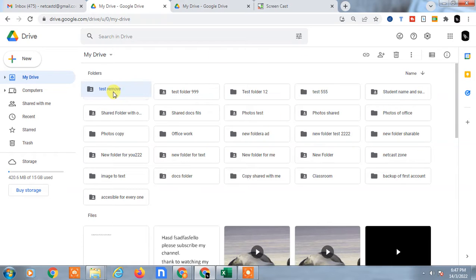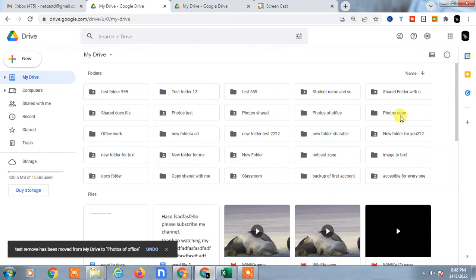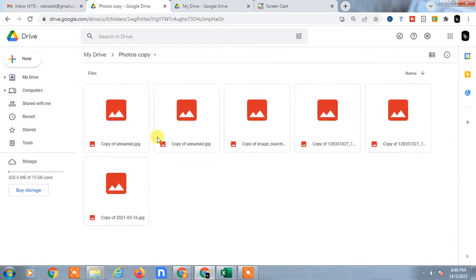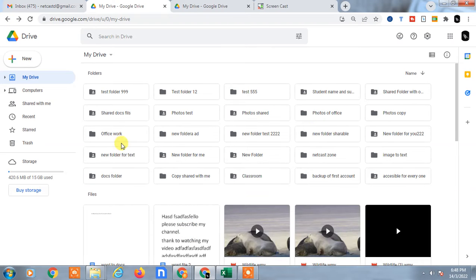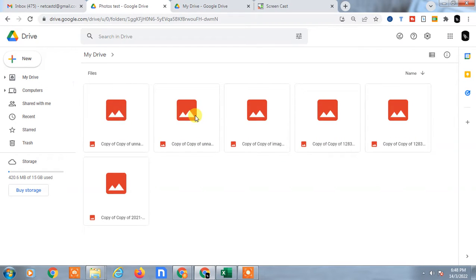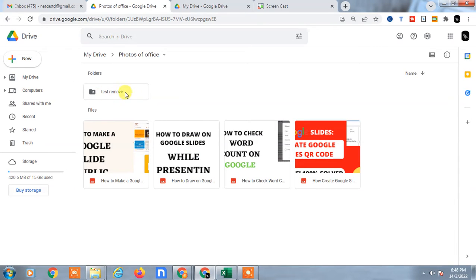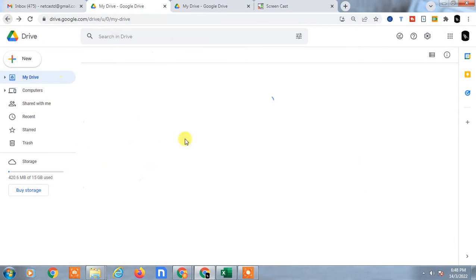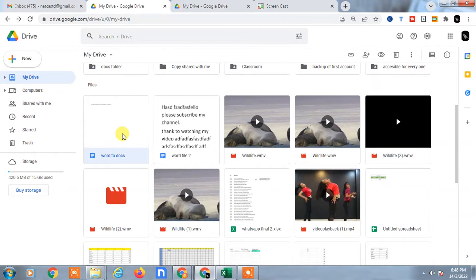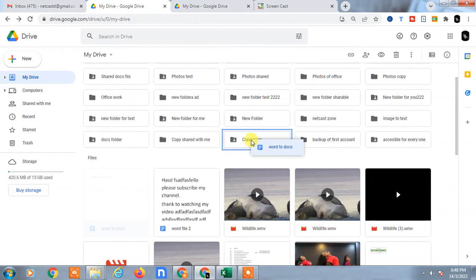Okay, so if you want to move this folder, you can just drag it and come to the folder where you want to move it, and it will be moved. Okay, if I go to the photo and copy, where I have moved this folder, I think. Okay, let me check. Okay, so in this folder I have just moved it. So you can also move the files. Just drag it and move it to the folder.